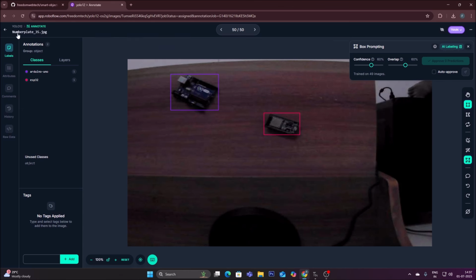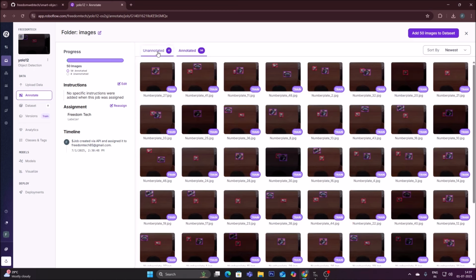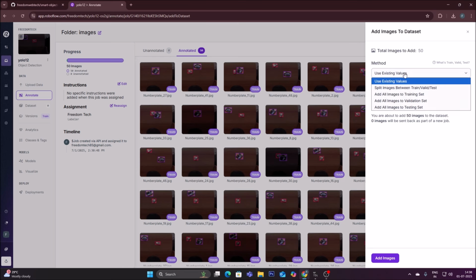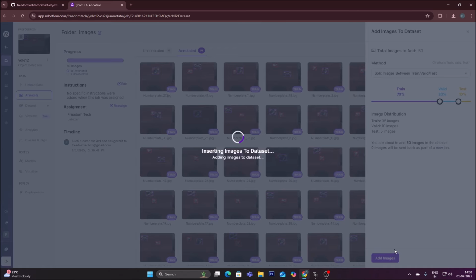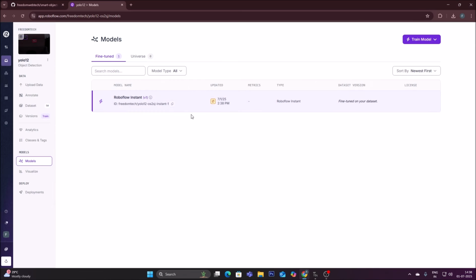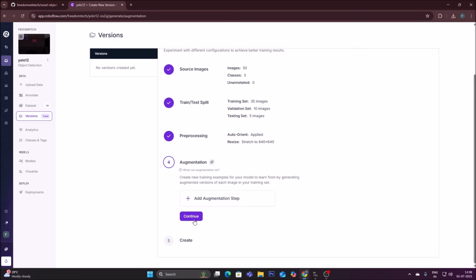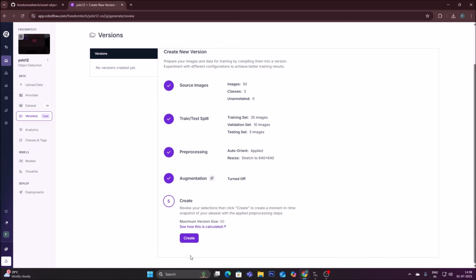Now let's just go over here where you will see your project name YOLO12. As you can see, when you move your mouse cursor over there, it will highlight it. Just click on it, and then here you will see unannotated 0 and annotated 50. It means we annotated all the images. Now click on add 50 images to dataset. The method we will use is split images between train, valid, and test. Select it, click on add images. Now it will add our images. Let's just close this ad, and then go to versions, select it, click on continue, and then click on create.